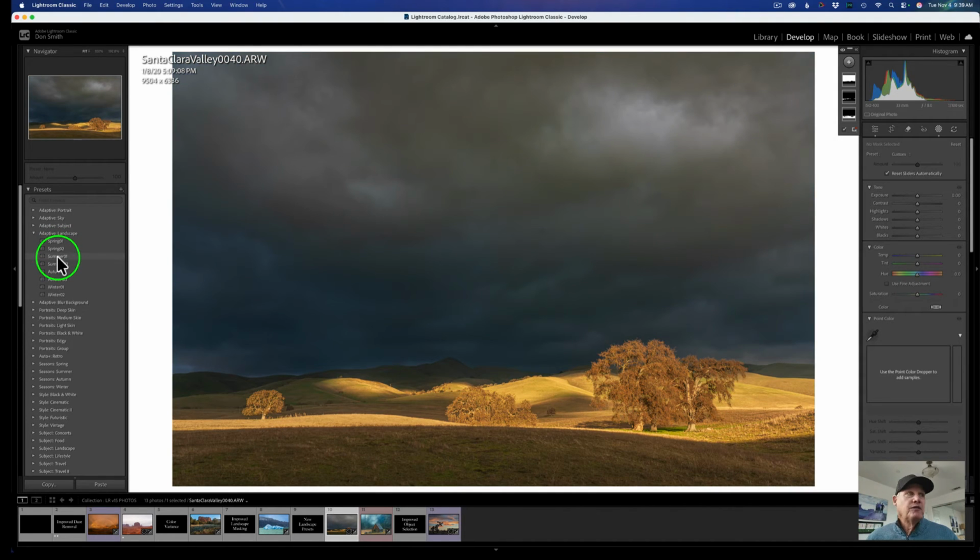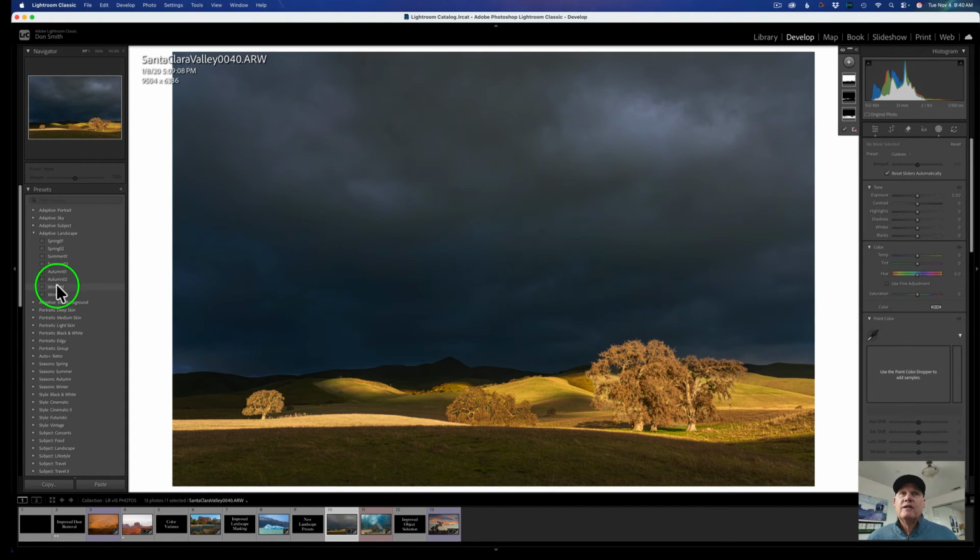But let's just cycle through Summer 1. I don't like that. Summer 2, nah, drains all the color out. Autumn, not too bad. Autumn 2, even better. It brings in a little more of the greenish on those hills, but I don't like what it did to the sky. Winter, no, it made it too heavy in the sky, and Winter 2, still too heavy.